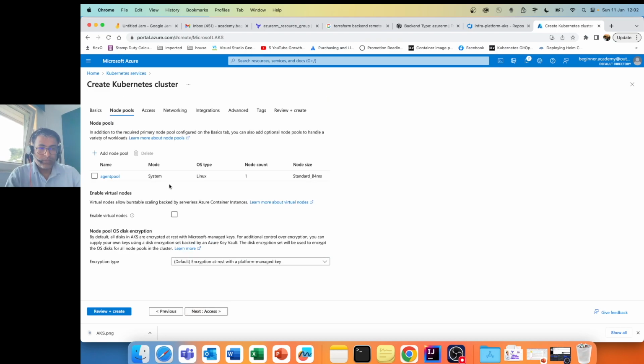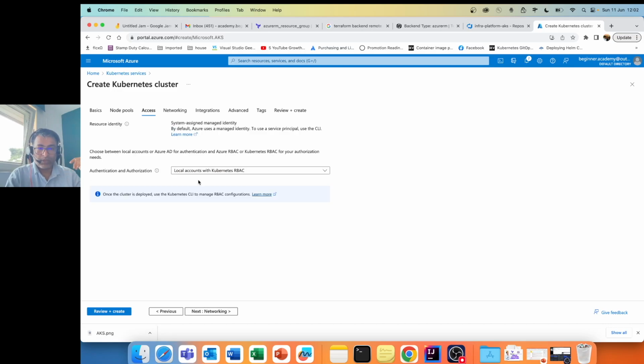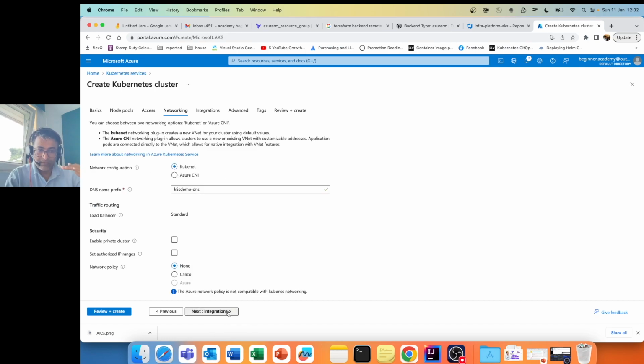Go to the next, node pool. One agent pool is sufficient for us. We are not building a production grade Kubernetes cluster. One agent pool for practice purposes should be fine. If you go to the next one, local accounts with Kubernetes RBAC for practice purposes is sufficient. So let us choose Kubenet itself rather than Azure CNI.